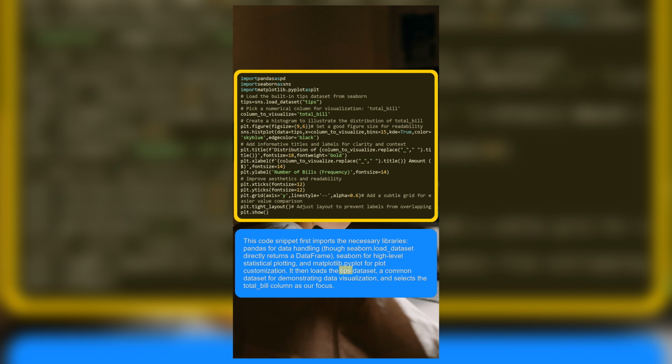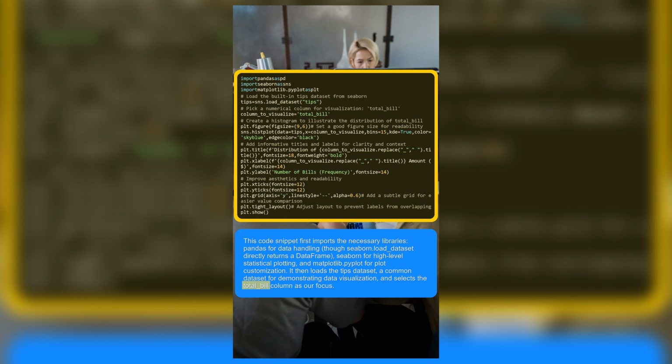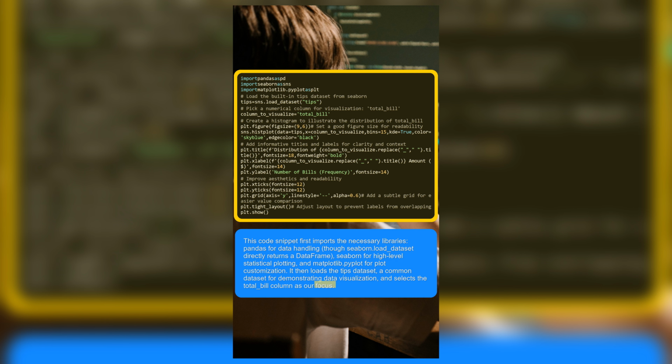This code snippet first imports the necessary libraries: Pandas for data handling, though Seaborn's load_dataset directly returns a data frame, Seaborn for high-level statistical plotting, and Matplotlib's pyplot for plot customization. It then loads the tips dataset, a common dataset for demonstrating data visualization, and selects the total_bill column as our focus. This column represents the total amount of the bill in a restaurant.